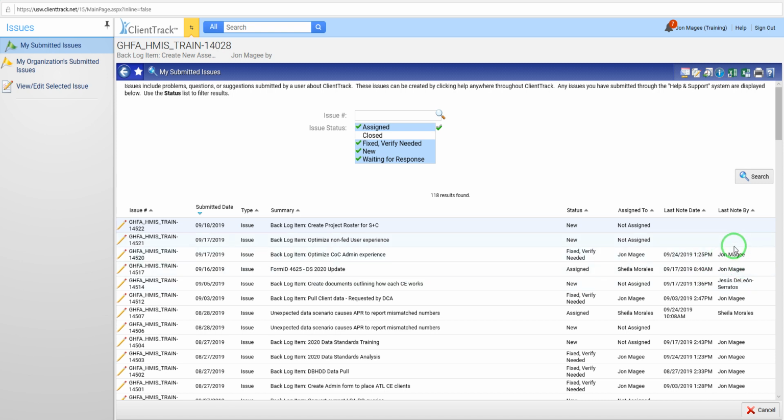Some additions we made on this form is we added last note date and last note by columns here. What that's going to tell you is when was the last note left on one of these issue tickets, and if there was a note left, who left it. So we hope that this will give you the ability to have a quick look and see if maybe you submitted an issue ticket that you've been waiting to hear back a response from, and of course you should have gotten an email notification anytime there was a response, so maybe you overlooked that. But regardless, you could come in here and see when the last note was left and who it was left by.